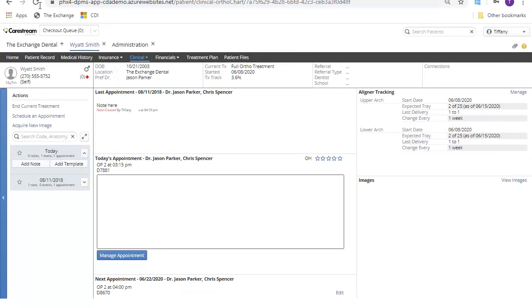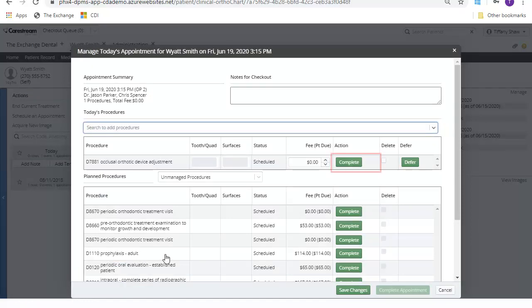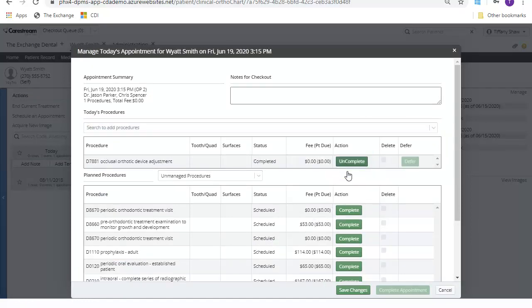If the patient has an appointment today, you can add a note as well as a hygiene rating for the visit. After the patient has been seated from the daily schedule, you can complete the appointment from the Orthodontic Clinical Summary. Click Manage Appointment to add or edit procedures for today's appointment and complete the procedures.